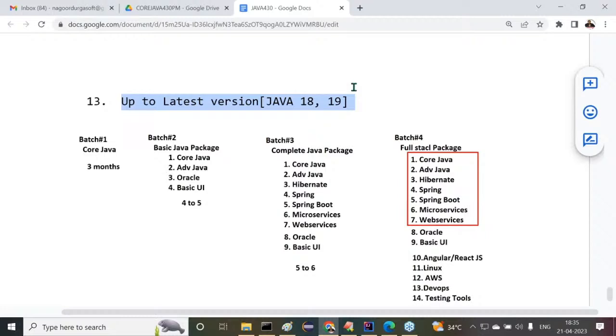Up to the latest version. Right from the starting point to the ending point, and the ending point is their latest version.